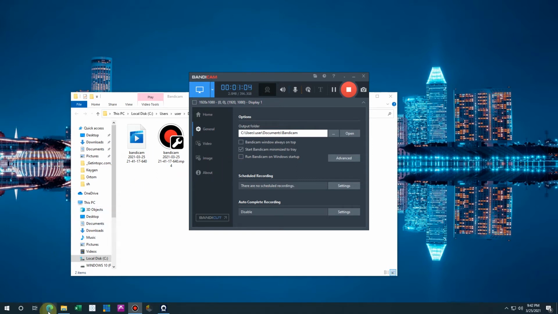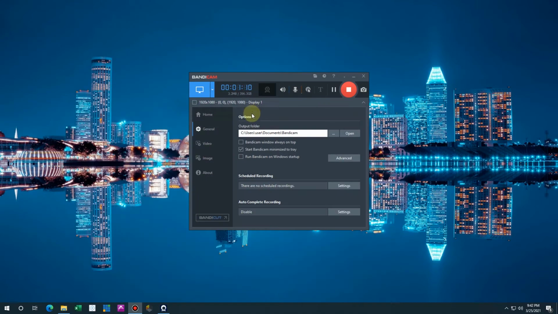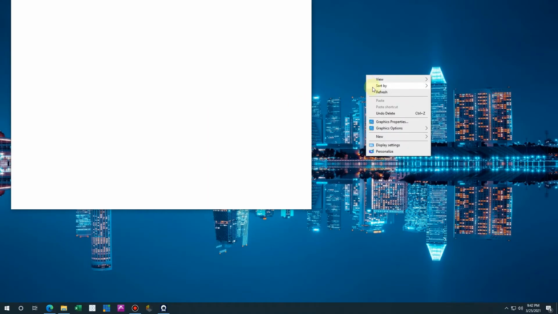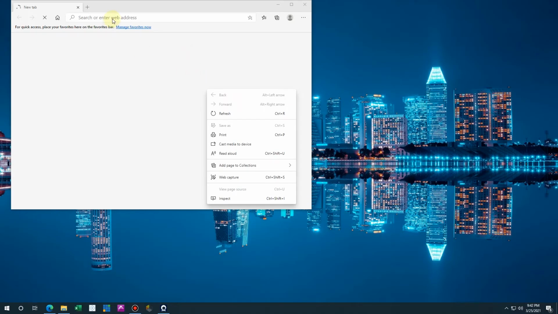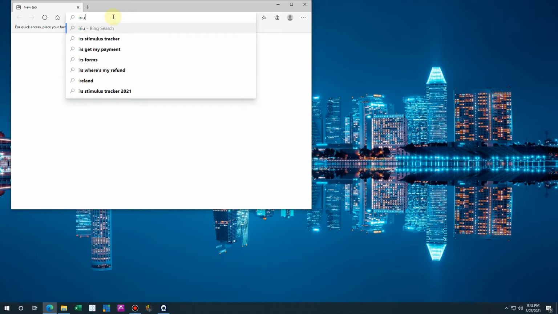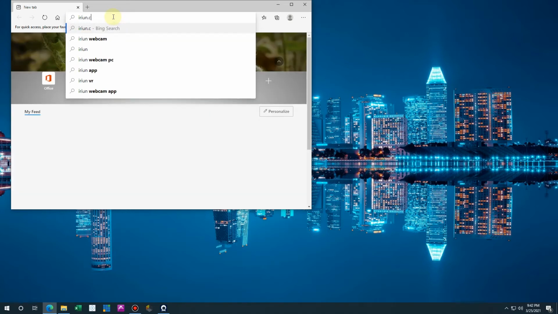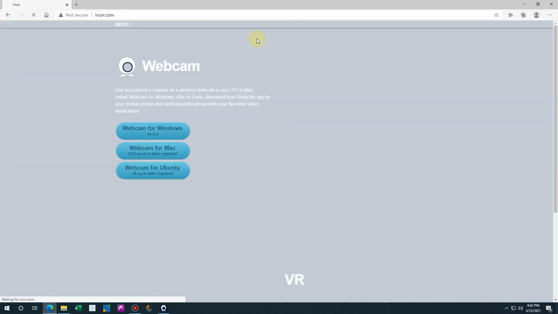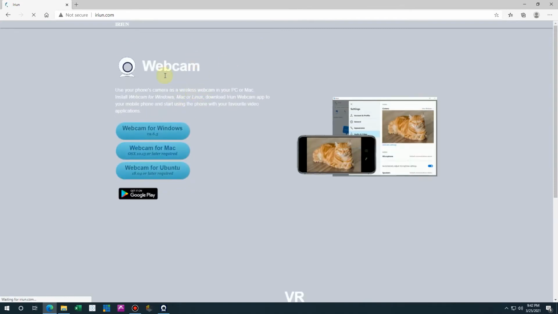So I'm going to be showing you how to download a tool, and this tool is IRIUN.com. Expand it. Yes, so this is the IRIUN website.